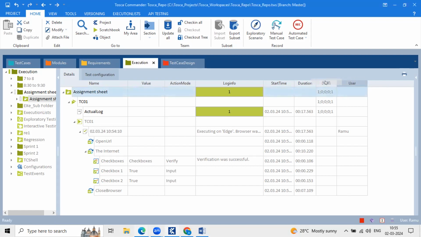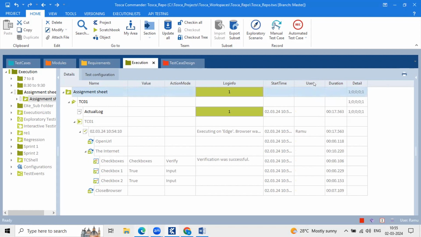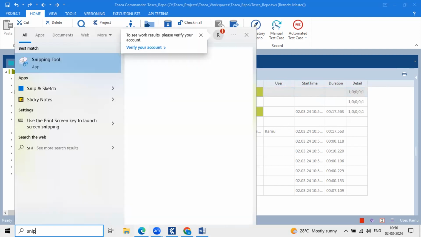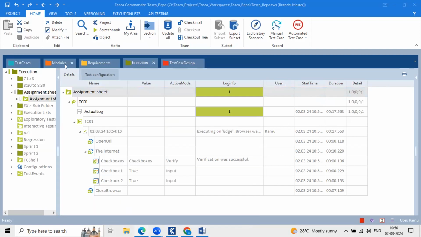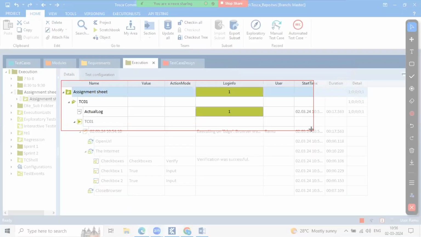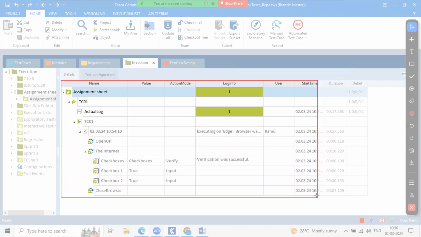If you want to rearrange this column like this, you can rearrange it, no problem. I'm just rearranging like this. After that, use the snipping tool. Take the screenshot of this particular execution. I want this person's name as well, team. Take the screenshot of this up to the start time.